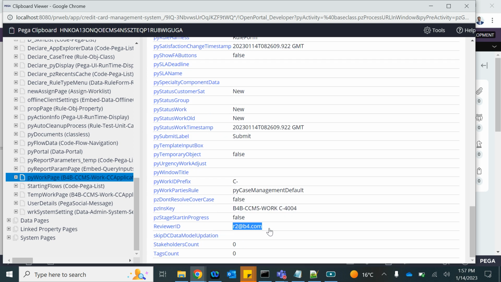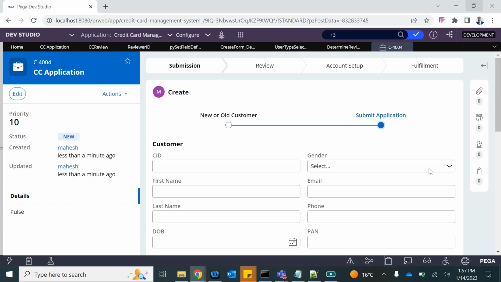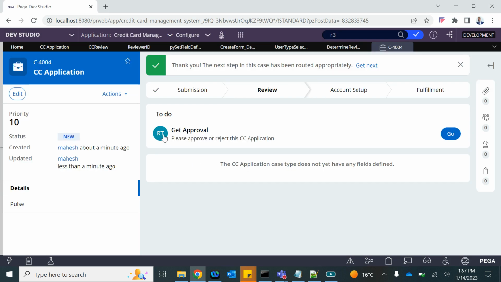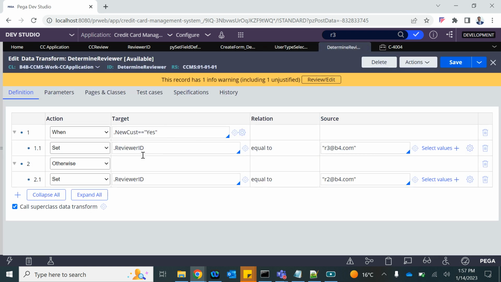See? And when you submit this case, R2 will be asked to review, reviewer 2. So that's how we dynamically, it can be any business, it can be very complex business logic as well that we can implement, not necessarily just the data transform. We have other rules as well to run business logic, but that's how dynamically based on the case content we determine who to assign the case, okay, for review or for any purpose for that matter.